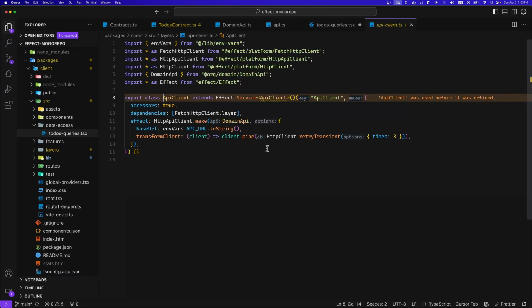Now, what is this API client? Well, this is just the live implementation that communicates with your server. So again, since everything is by convention of a REST API, then everything is just your usual HTTP requests. So here we can say HttpApiClient.make. We pass in the API that we want to implement, so the main API, and then we can pass in the options. So what the base URL is, and also an optional transform client function where we get access to the HTTP client, and so we can apply retry policies. So in this case, retry transient for 3 times. So this will retry on network connection errors and the like.